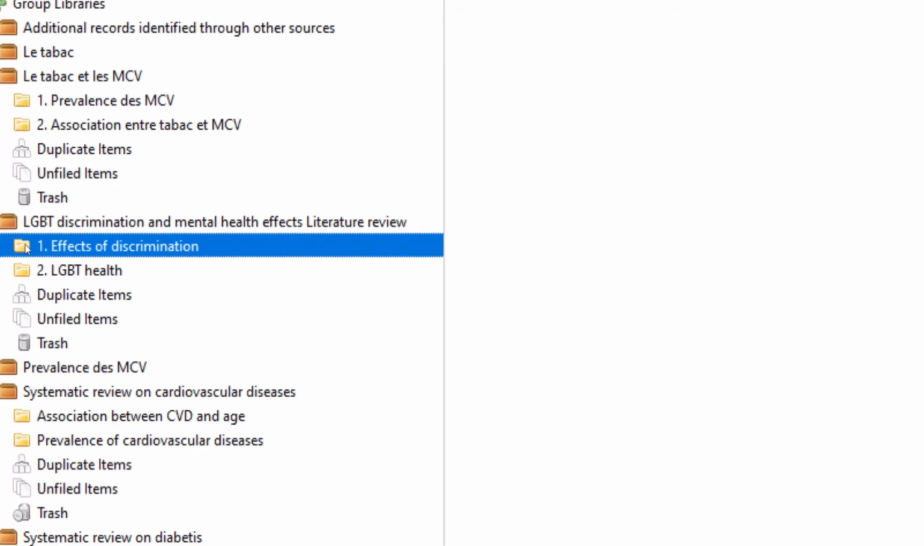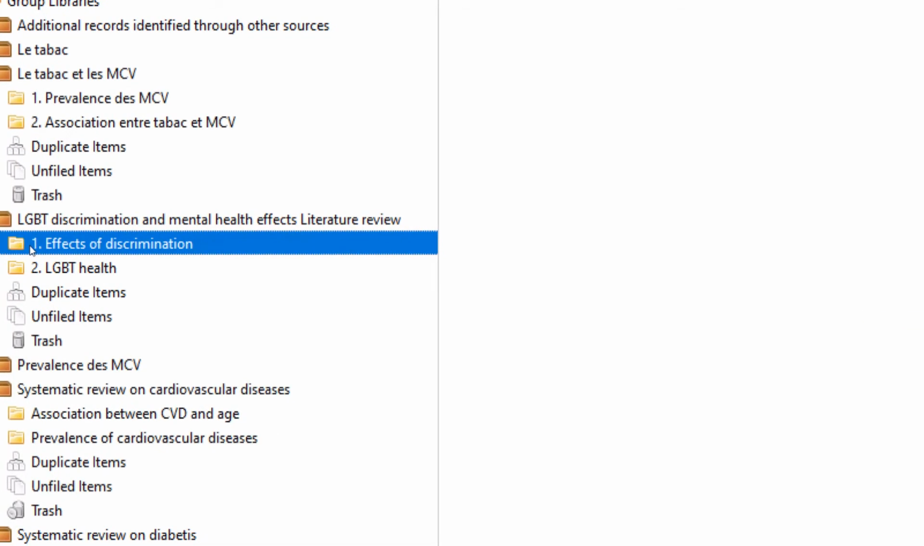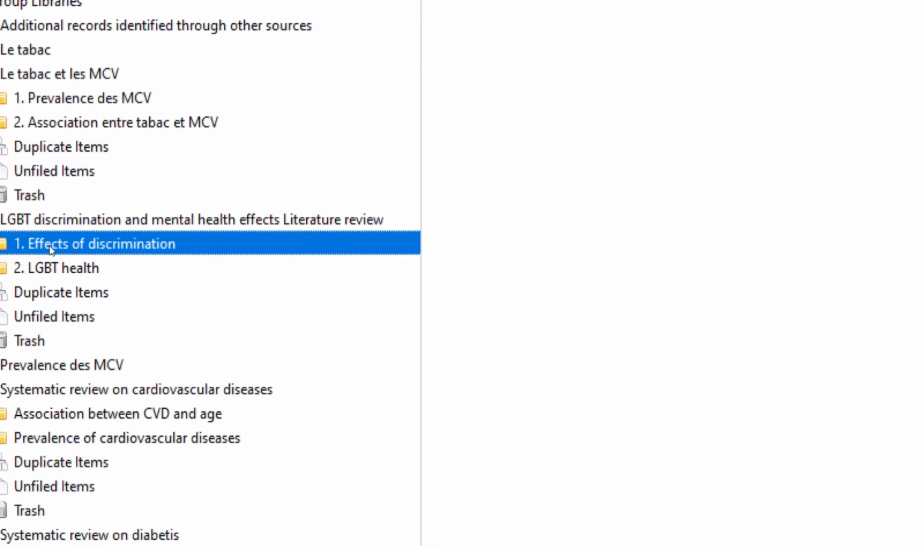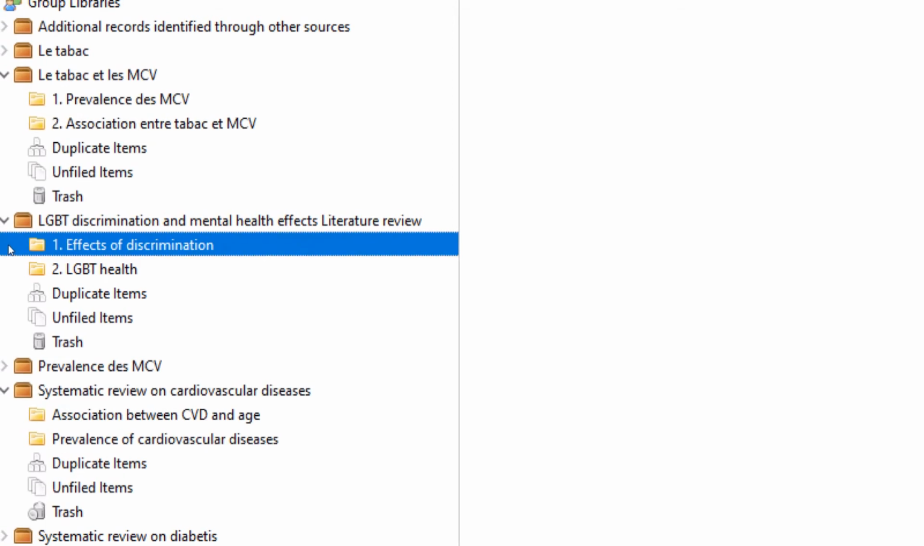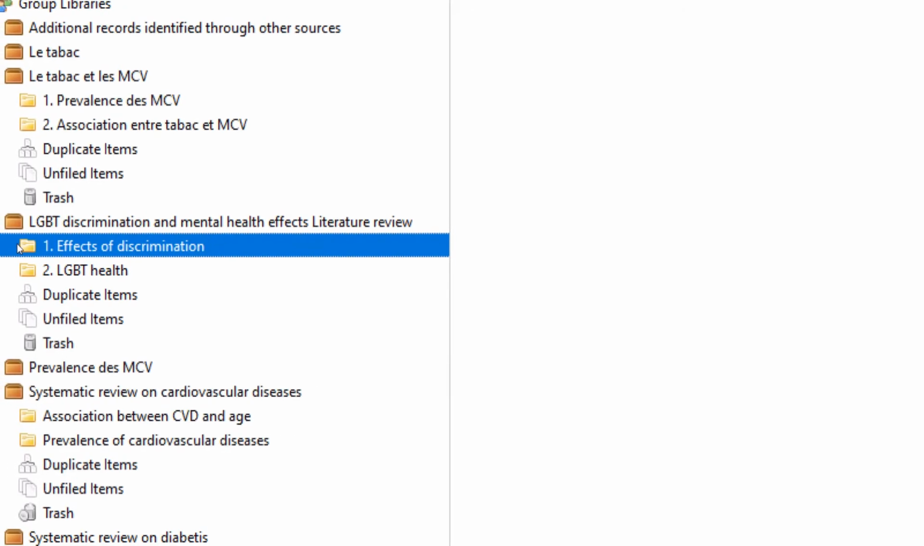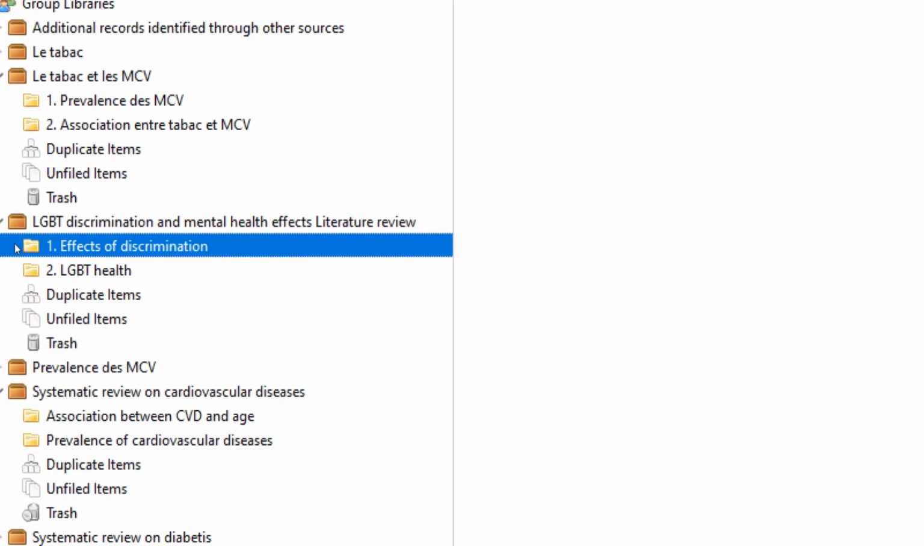We want to save it in, first of all, let's say effects of LGBT discrimination. So if you want to save a file here, a PDF file or an article, a thesis report, a book, or whatever that we found, we simply make sure that that is the active collection.